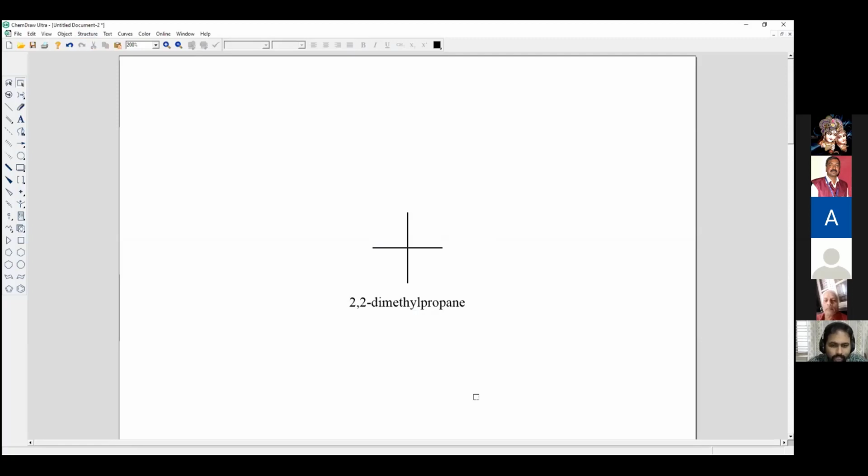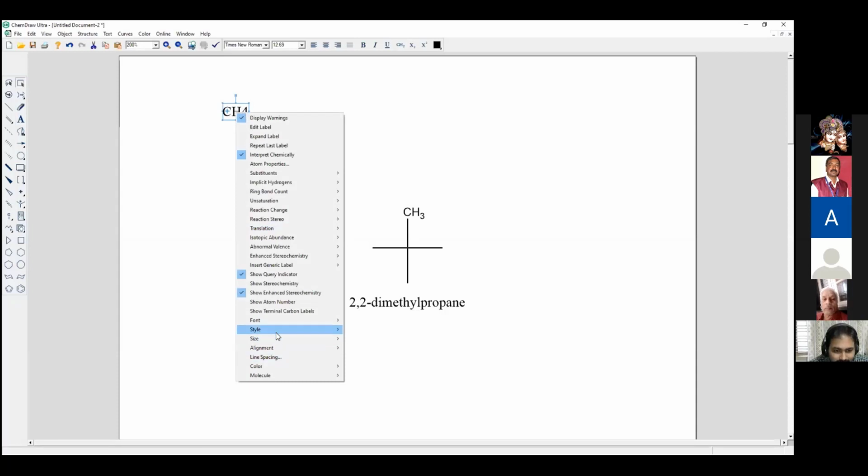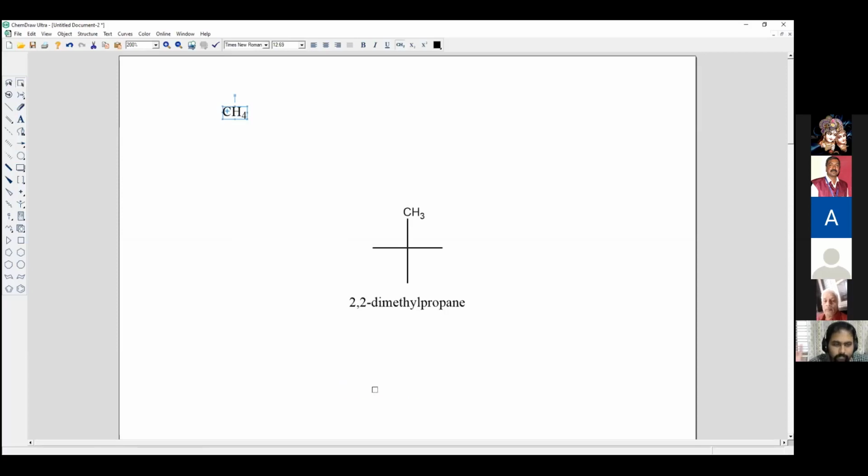In this 2,2-dimethyl propane, if I want the condensed formula, go to A, again click on this, CH3, directly it is giving the formula. Now another question comes. For example, when I type A, it becomes CH4. How to make the 4 subscript is the question. Select this, right click, style, formula, or the shortcut is Control F. When you type, it becomes subscript.